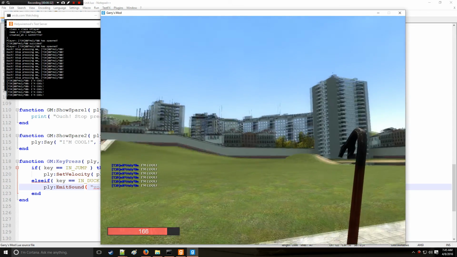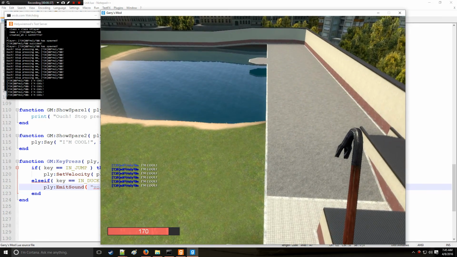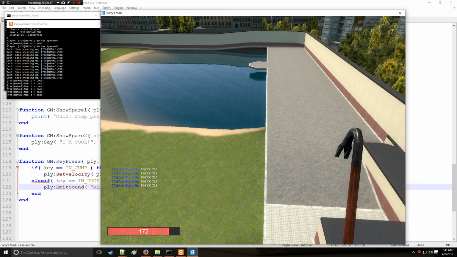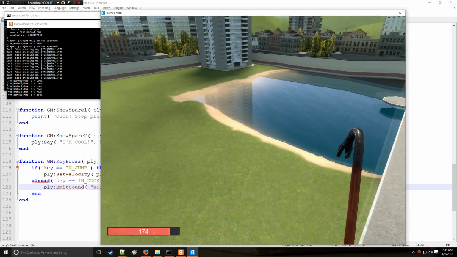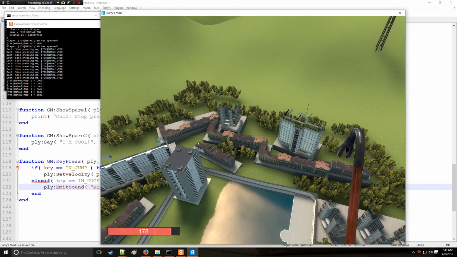Now, what about the jump? So, as you can see, jump now sends me flying, which is pretty fun. This is what the SetVelocity command does, really awesome, where you can just go woo, all over. And then, crouch.